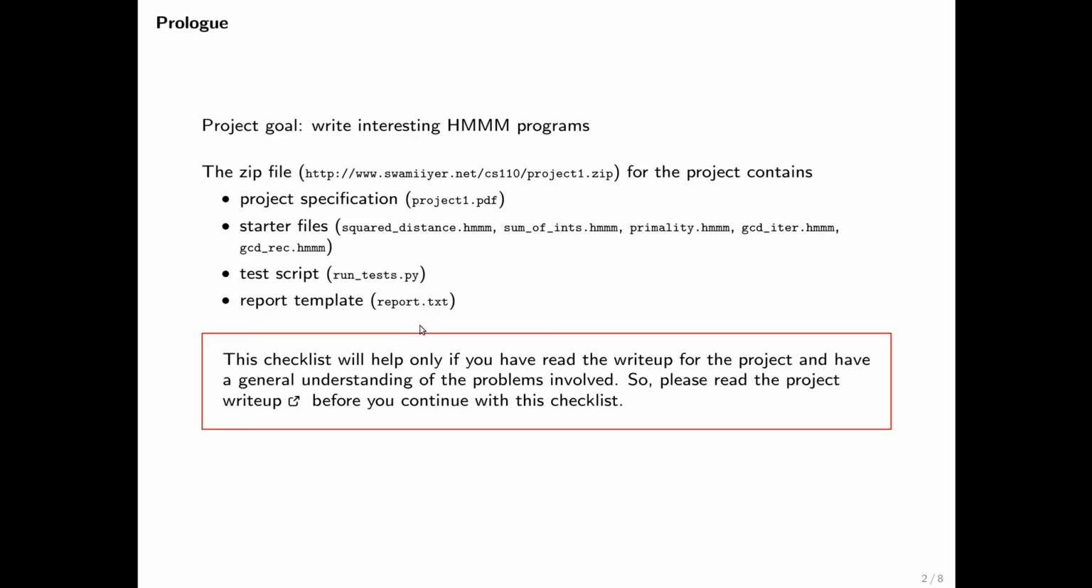Now, this video is going to be helpful only if you have read the project specification carefully. So before you proceed with this video, please make sure that you've read the project specification and that you understand the problems in the project. Only then is this video going to be helpful.